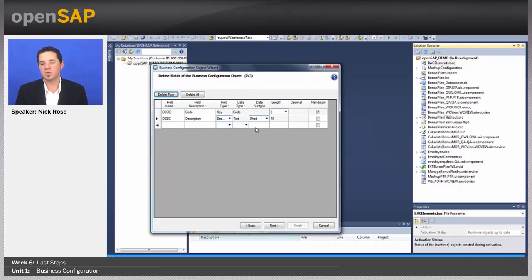The key value and the description is a must if you're using it on the UI. If you use this business configuration object for other things, maybe just general configuration and fine-tuning, then you don't need a description necessarily, but in UI you do. So I'm going to give mine one. I'm going to say it's mandatory as well.